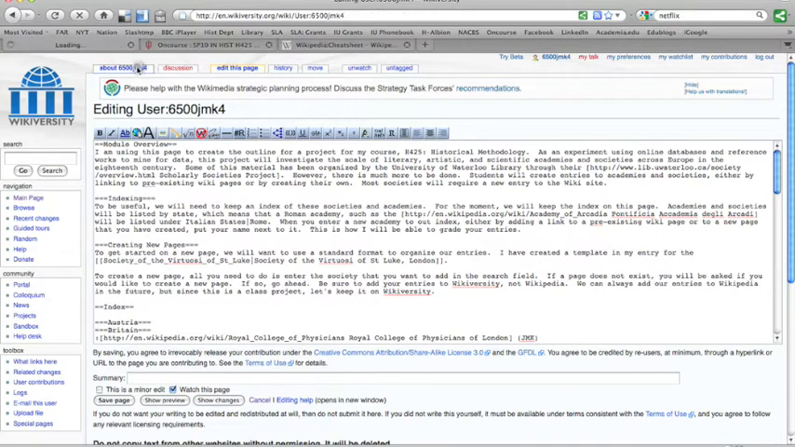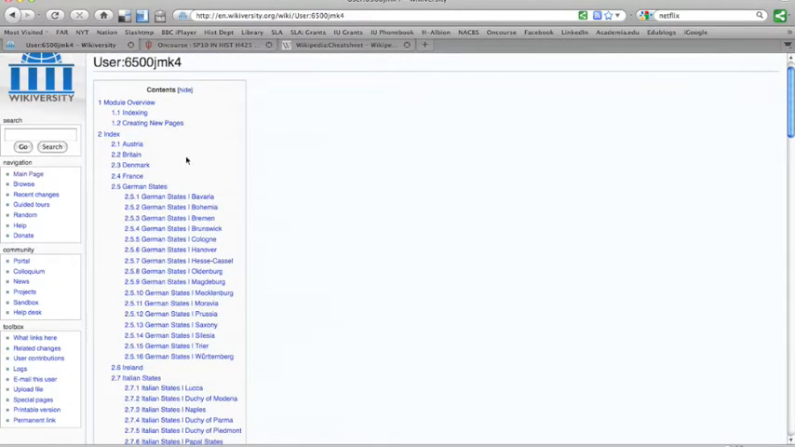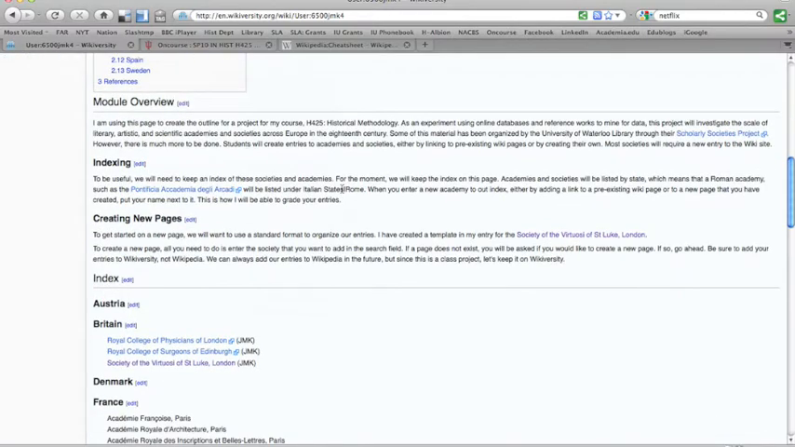If we look a little closer, we'll notice that there is not much difference. This section here, the content section, is automatically generated for you. So that's not even something that you need to worry about. That's going to be generated on its own. When you scroll down, you'll notice that I have major headings such as Module Overview, which explains what we're going to be doing for the course, and then some subheadings such as indexing and creating new pages.